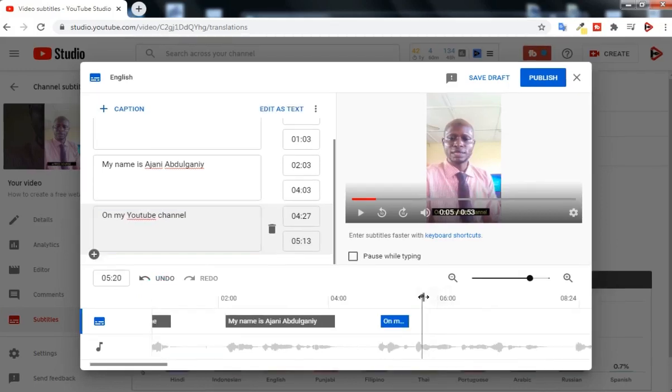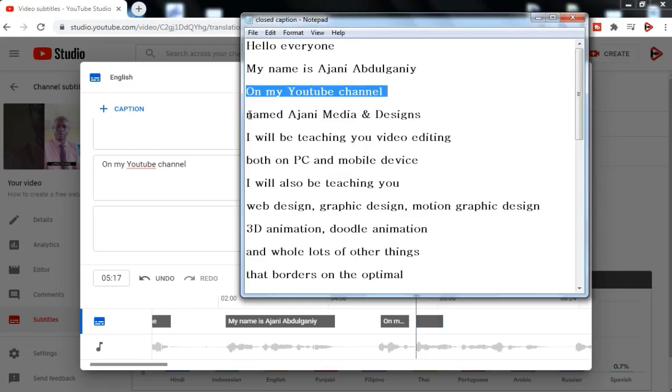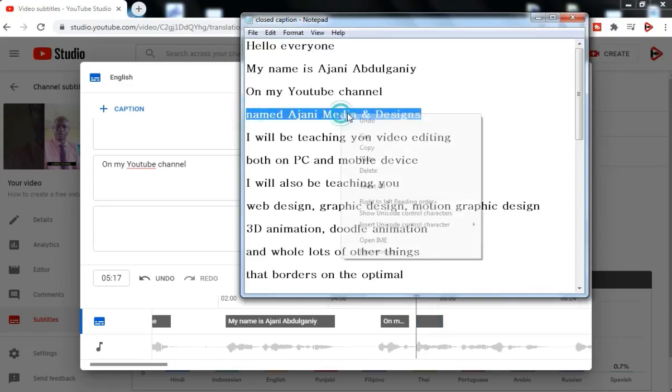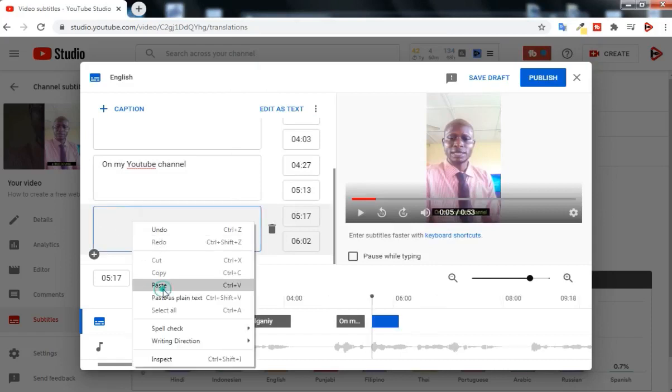So I have to bring this slider back here so that it can stay here at the beginning of the next audio wave, and then come here and click on add caption line to add the next text. So the blue bar is not synchronizing with the audio wave. I have to move it a bit. Then come to the notepad and copy the text. Then paste it on the caption line.